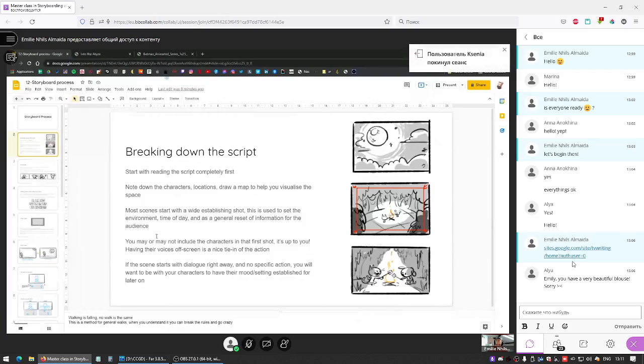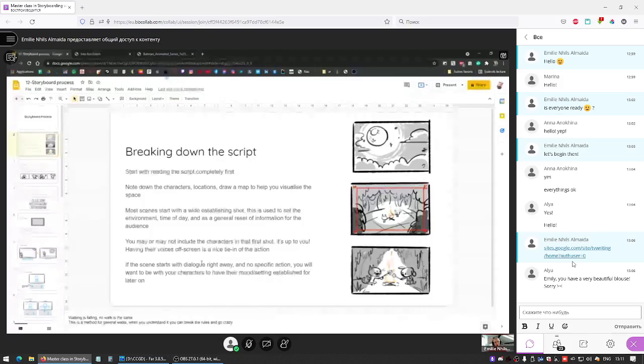You may or may not include the characters in that first shot, like I said. Having their voices off screen is a nice tie-in of the action. So if I'm going back to this heist and we have a shot of the vase, we could have the characters talking even though we don't see them. Like, here it is, the magnificent vase we're going after, we're finally gonna have it. Or if they're burying the treasure on a tropical island and we only see the shovel, they could be grunting or doing something. They're here even if we don't see them.